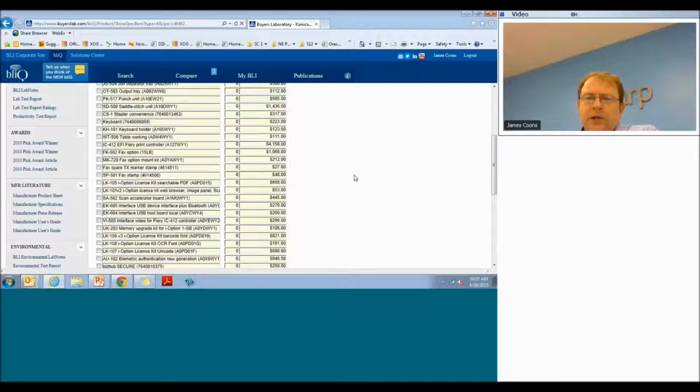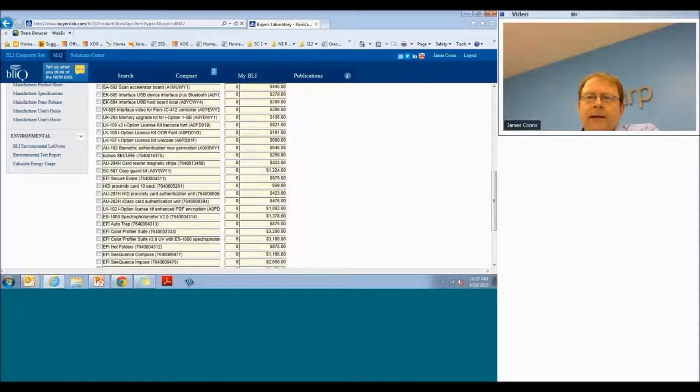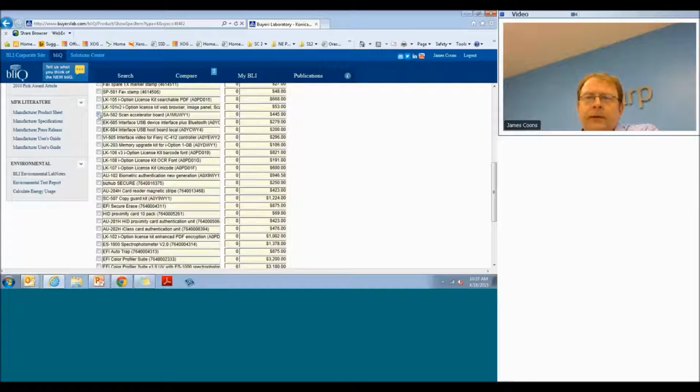A couple things here. So you see here, this is one of the things I wanted to show about the Ricoh or the Konica Minolta devices. They have a lot of options. Memory option upgrades, interface upgrades, scan accelerator board. This is where we've lost a couple deals on this. They have the ability to actually put in a scan accelerator board, which makes their processing of scan jobs much faster. So be aware of that.